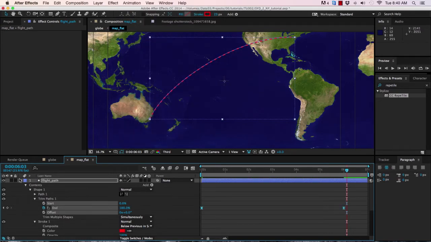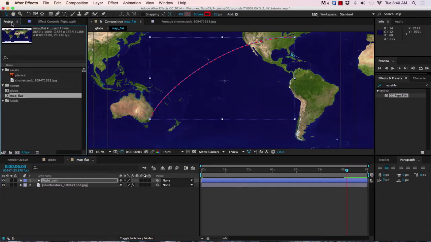So now that we've drawn our flight path, we need to bring the plane into our comp. I have one already imported. It's an Illustrator file. I'm just going to drag this into my comp.